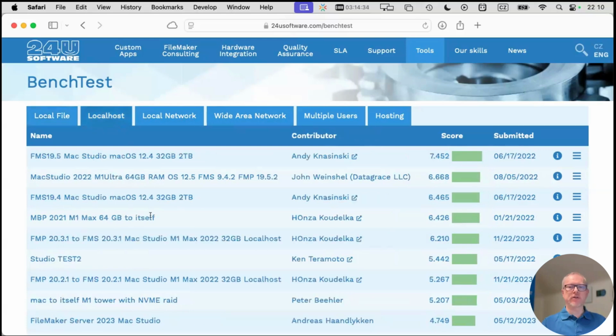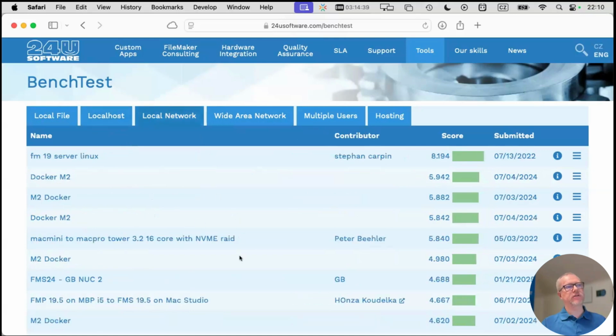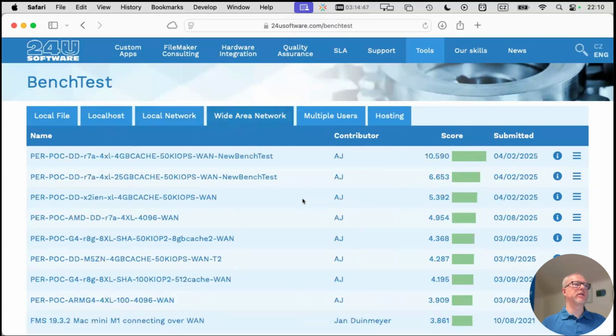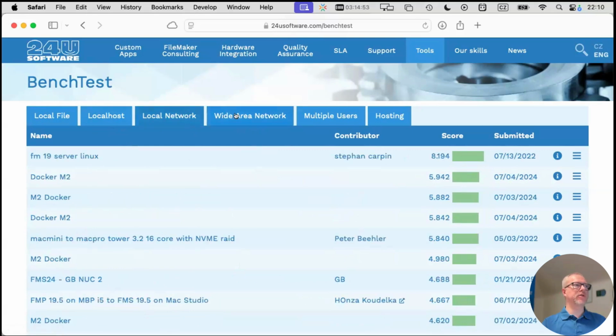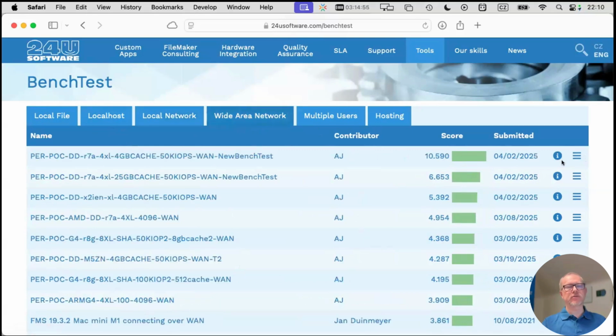Localhost means connecting to FileMaker Server running on the same machine. Local network means you are opening the database from a FileMaker server on the same local network. Wide area network, which can be either real or simulated. Basically, we differentiate between wide and local network based on the latency. So latency is how long it takes for data to reach the remote destination and come back to the client.